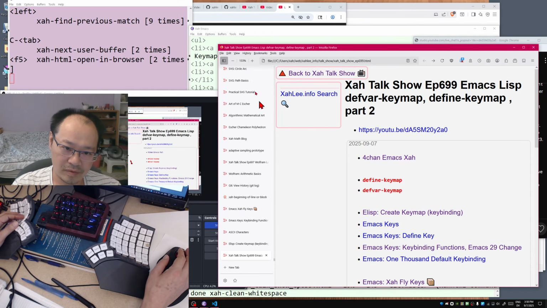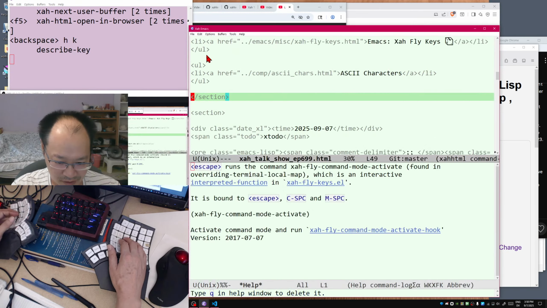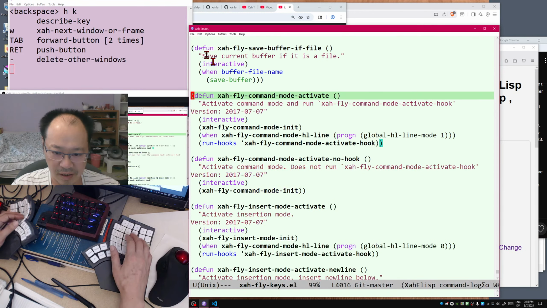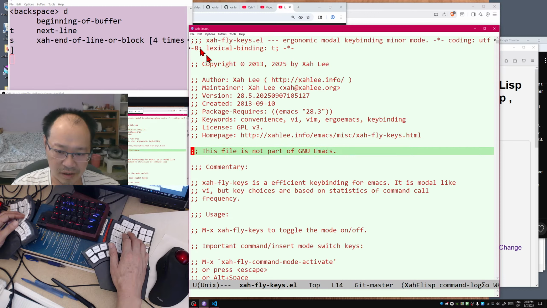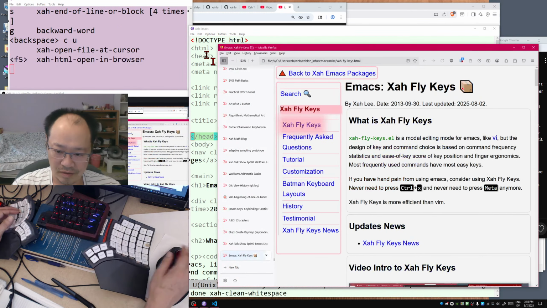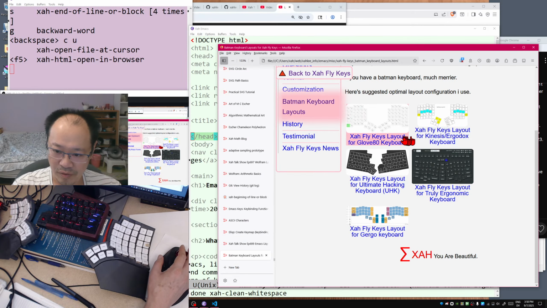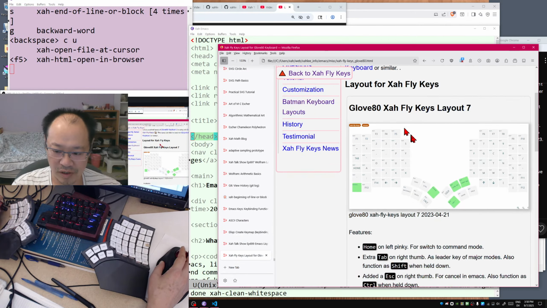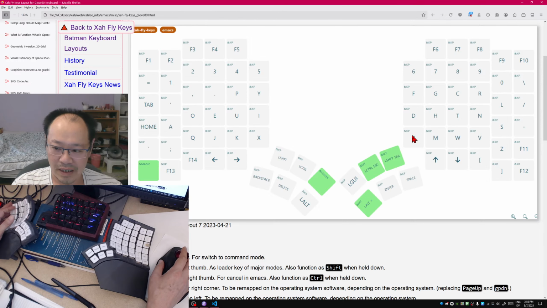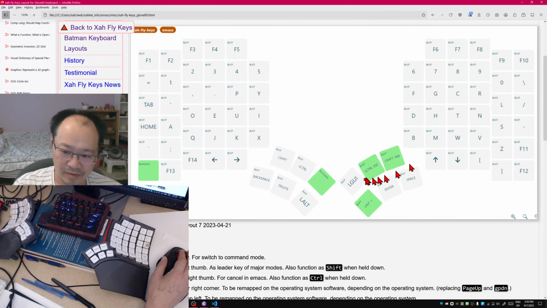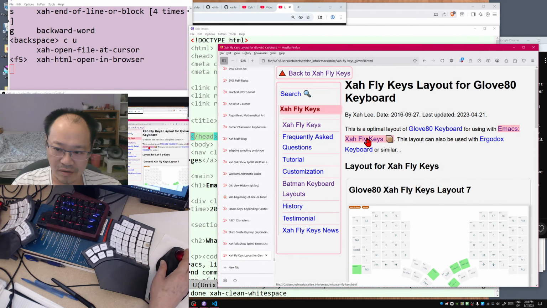So let's go to Xah keys. Go to the top, go to the URL, open it. So that's Xah keys, and there is a section on Batman keyboard layout. This is for people who have special keyboards, like me, and they want an optimal key binding for them. So you have Xah 80 keyboard.